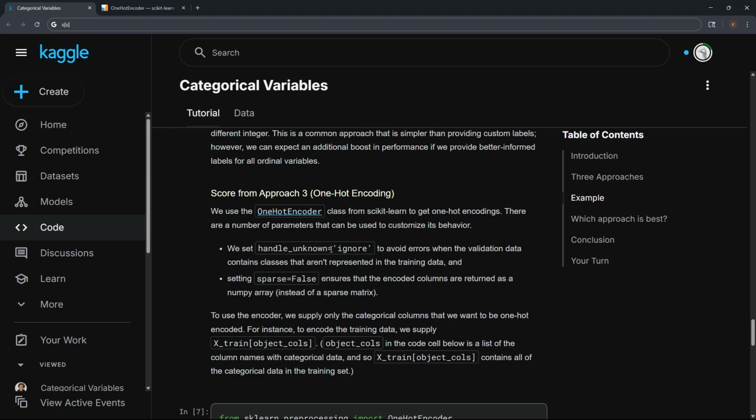So we're going to set handle_unknown to ignore, and this is going to avoid errors when the validation data contains classes that aren't represented in the training data. And we're going to set sparse to false, ensuring that the encoded columns are returned as a numpy array instead of a sparse matrix. What's that mean? I don't know.